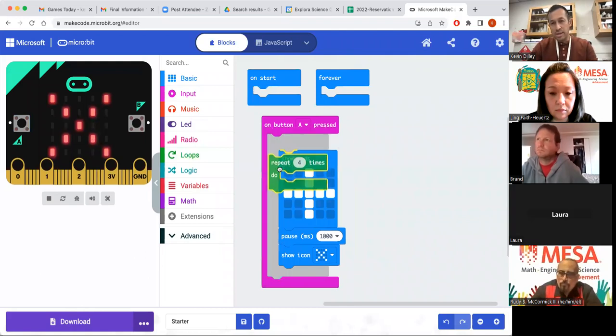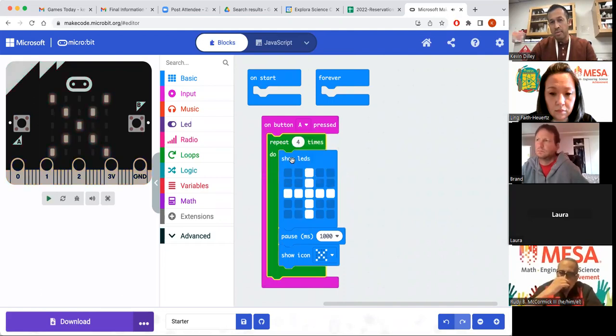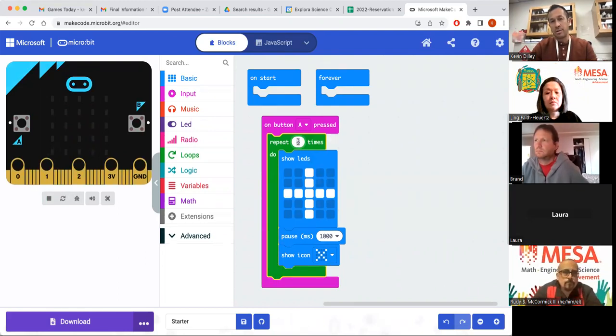I'm going to make it so that it's inside the on button A pressed block, but it has the blue show LEDs, pause, and show icon inside that. And so this, I can change the number to whatever number I want. And so we can see that if I press the A button now, it'll do that.